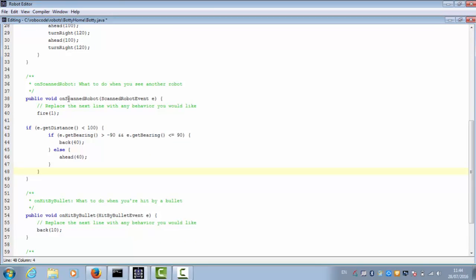So what does this say? When we scan a robot, we get a scanned robot event E. Okay, so we get some information about that scanned robot. We fire our bullet. That seems fairly productive once you scan a robot. And then we look at what's in E. What's in E? Well, one thing that's in E is the distance. So we can get the distance the tank is away from us, the scanned robot is away from us. We say, if it's less than 100, then, well, what would we do if a tank is less than 100 away from us? We'd retreat from it. And that's if it's ahead of us. If it's behind us, we'd move forward to get away from it.